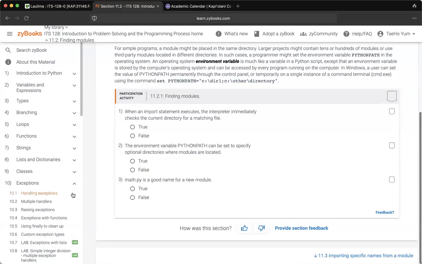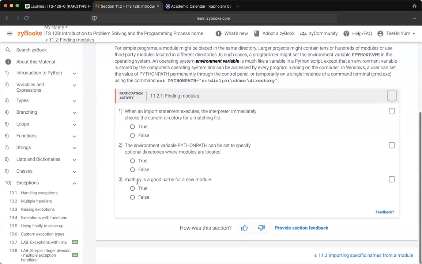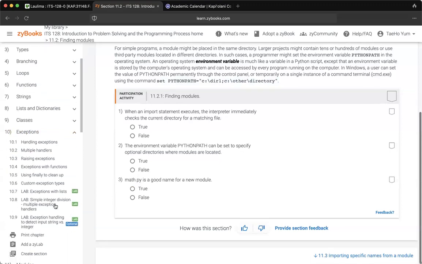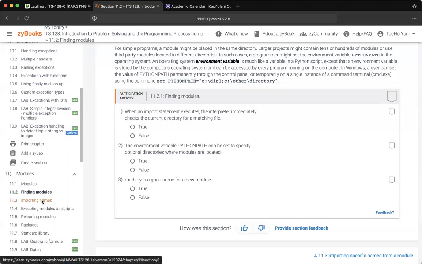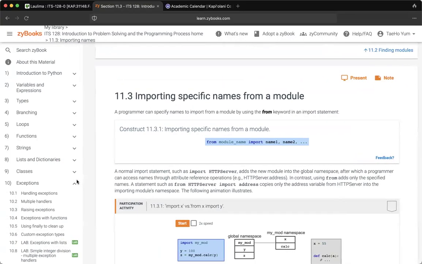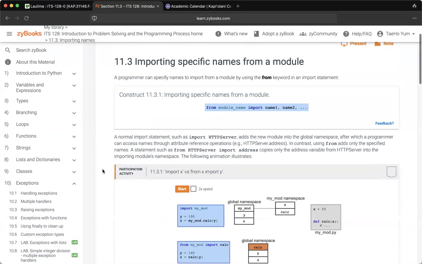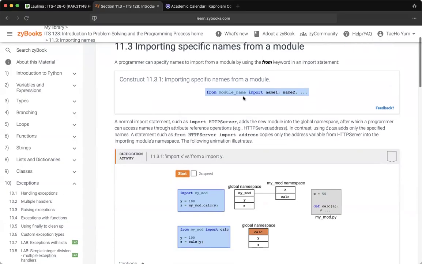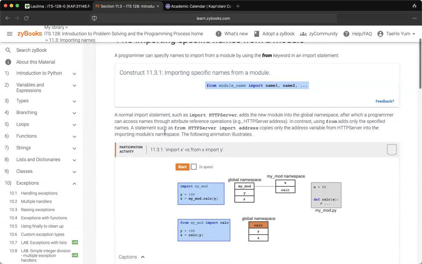Okay. Importing names. Okay, so a programmer can specify names to import from a module by using the from keyword in an import statement. So we can do from module_name import name1, name2.